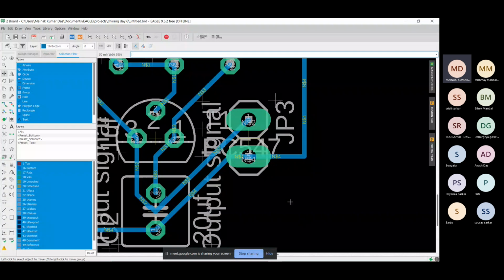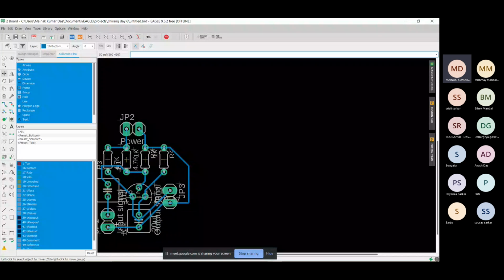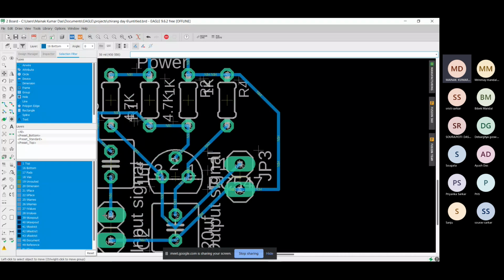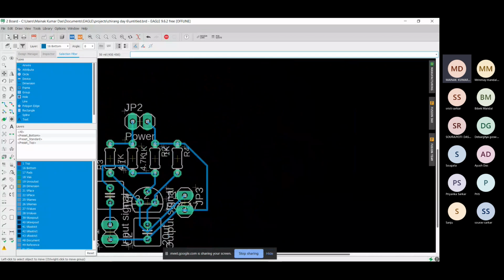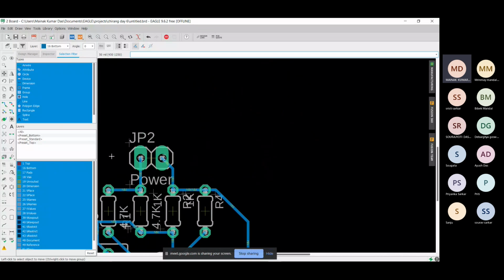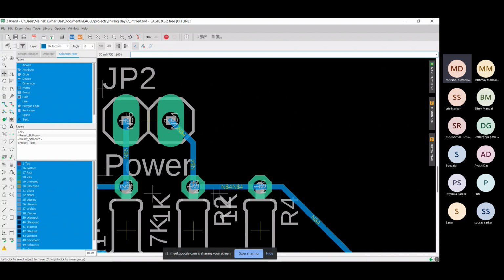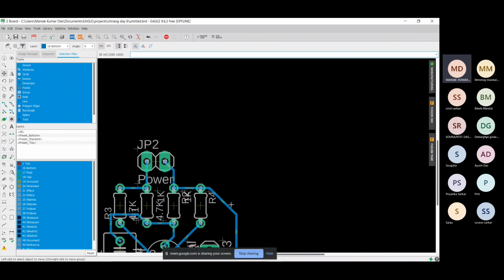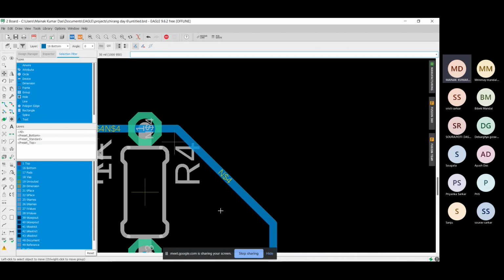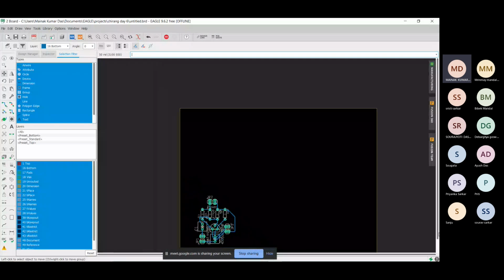So wherever ground is written, just remove those connections. See, wherever ground is written, there is no ground written over here. So how can we recognize the ground?